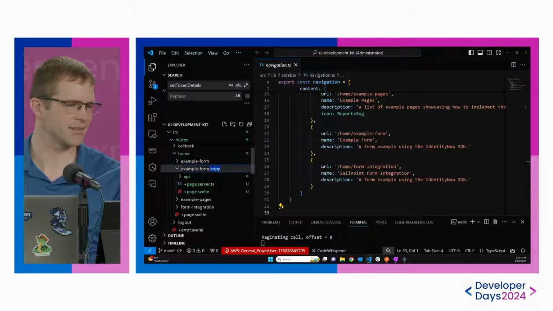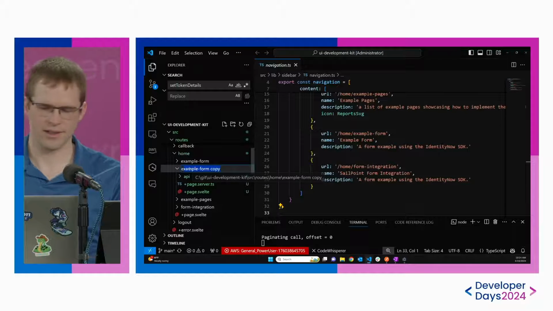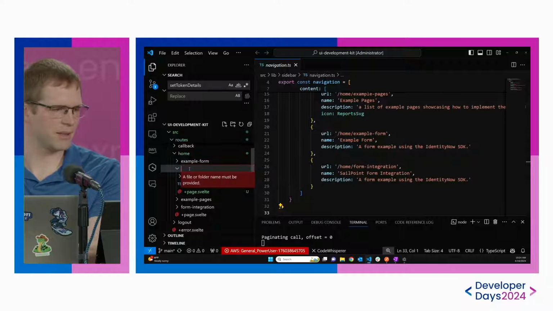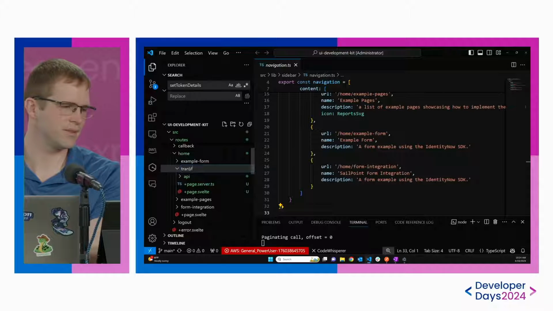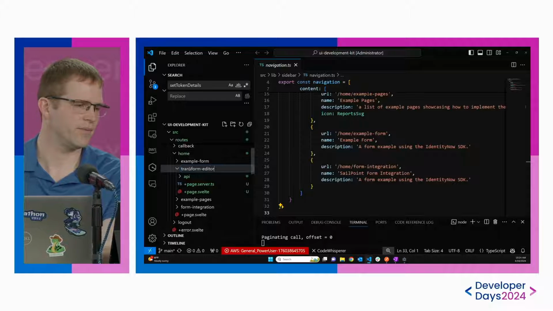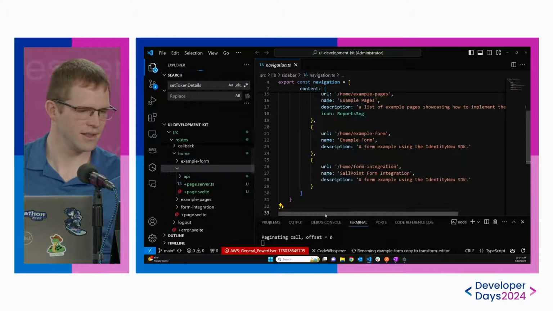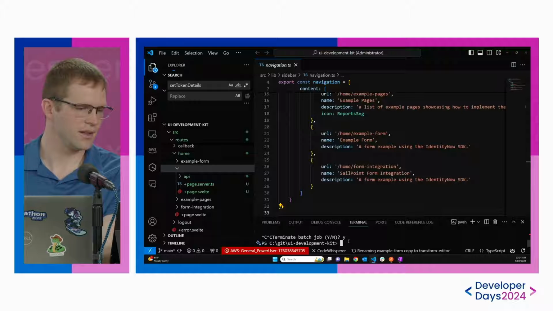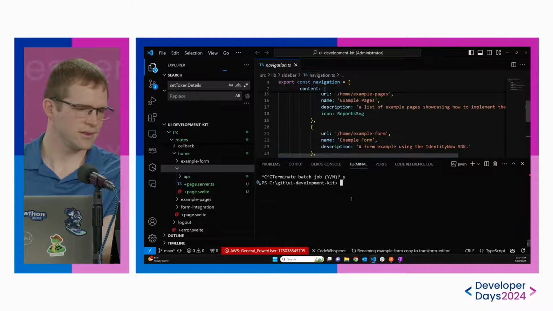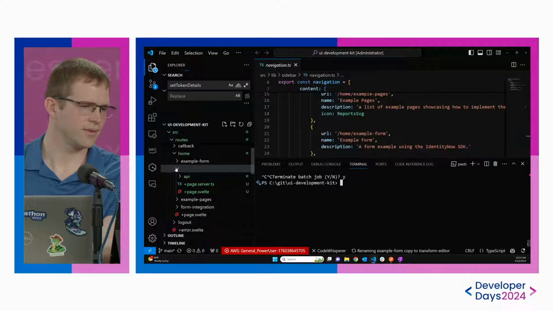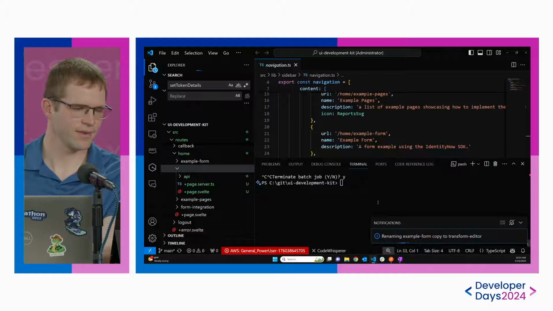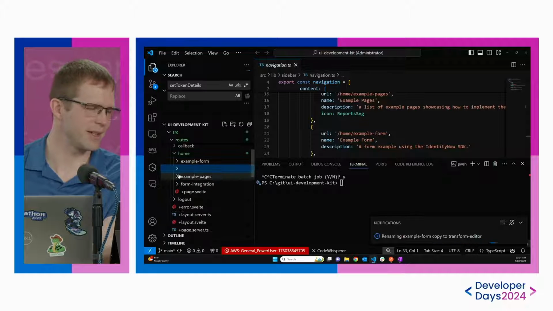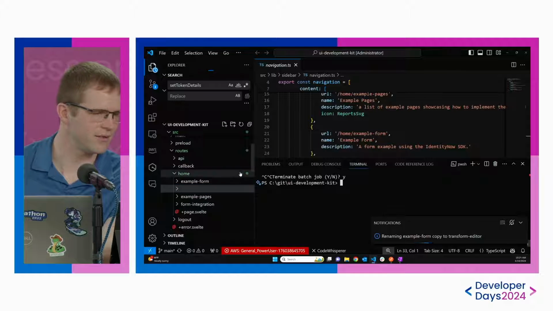I may have to restart the app, because sometimes the router doesn't like that. But let's see. We'll call this transform editor. Yeah, as I mentioned, it's not going to like that. So I'm just going to kill this real quick. Well, even killing it didn't work. While that's doing its renaming, it's probably going to fail, but we'll just allow it to finish up there.